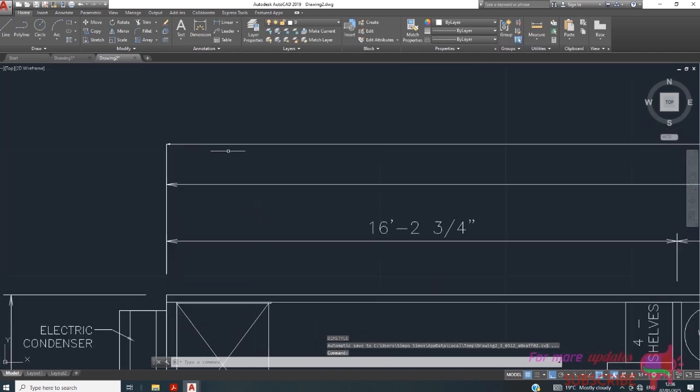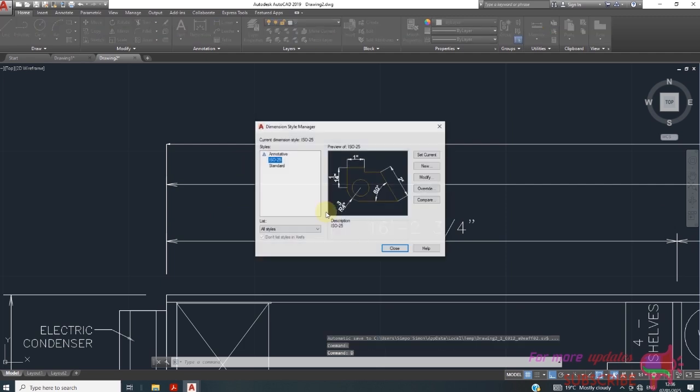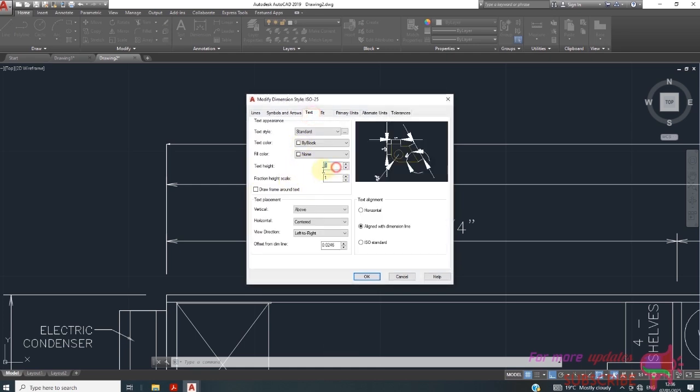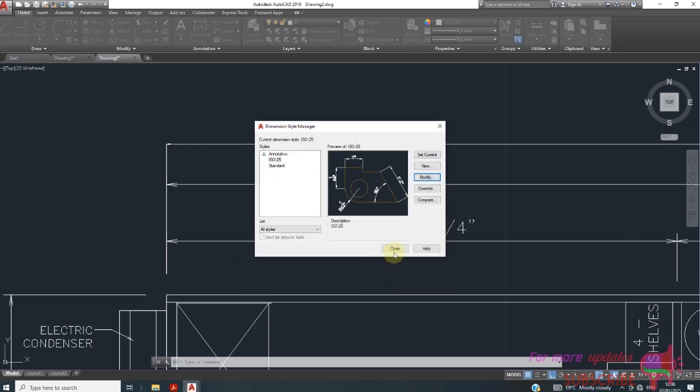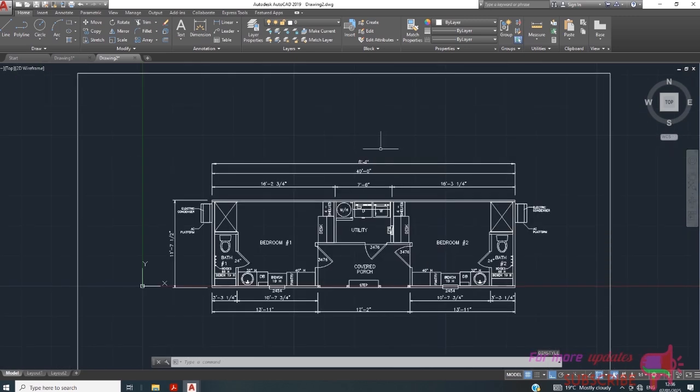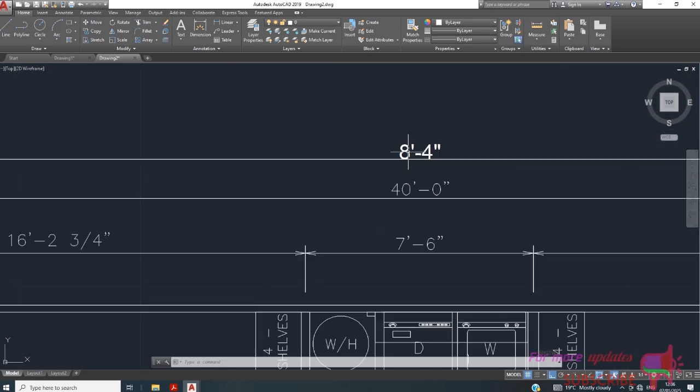Still too small, so I'll type DIM style again, modify. So I think 10 is okay. 15, text 15. Okay, that is okay.